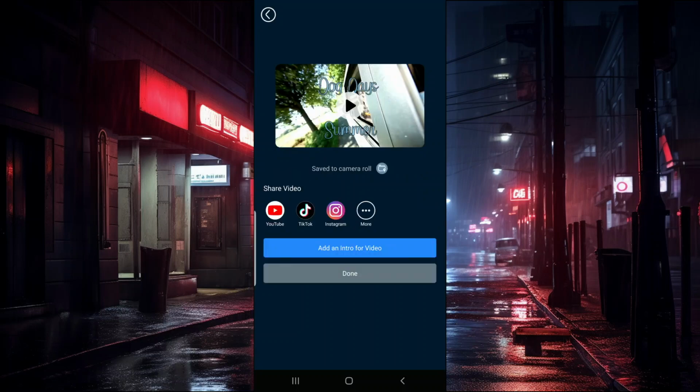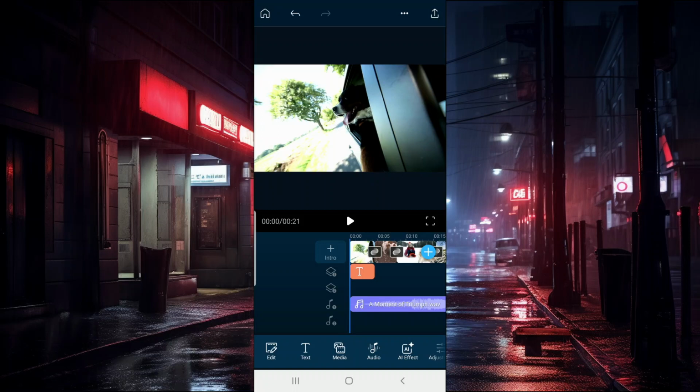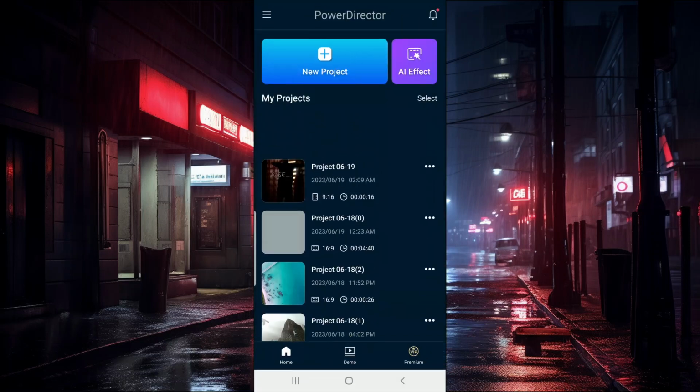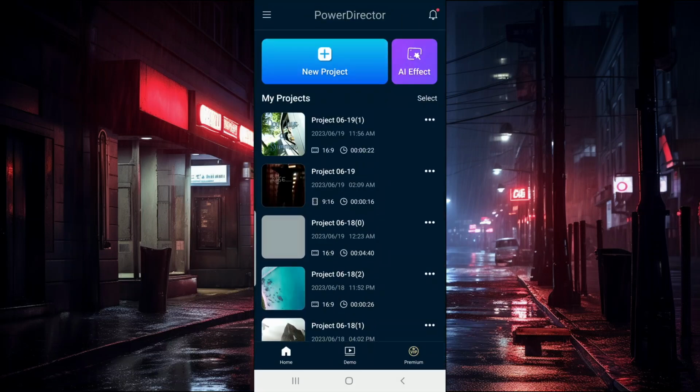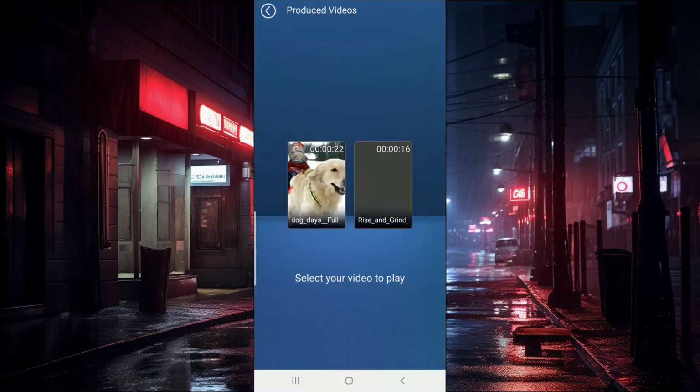So, if the video finished producing or exporting, you have options. Once the video's done, you can share the video on YouTube, TikTok, Instagram, and more, add an intro, whatever you want to do. I'm just going to click done. And now we're going to go back to the home screen, and let's go back again and go to produced videos. And now let's watch the video that we just put together.